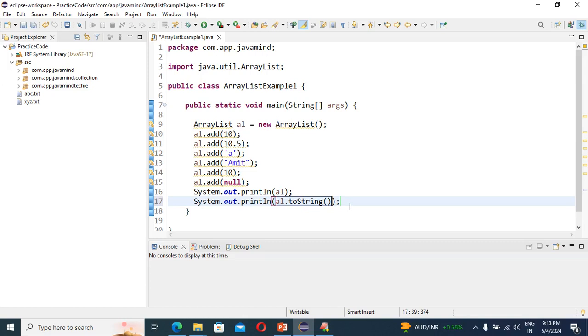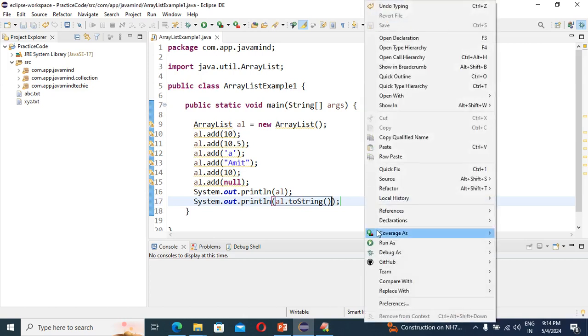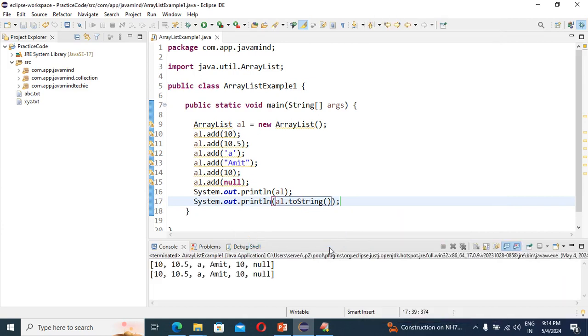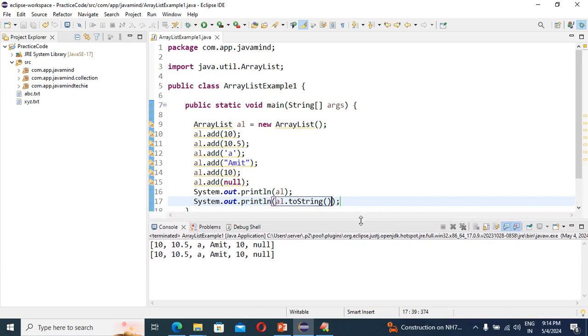Tell me one thing here. Does the ArrayList contain one object or multiple objects? Multiple objects only, right? Okay, no issue. First we'll try to run this application and we'll see what the output is. See guys, what could we see here, the result.